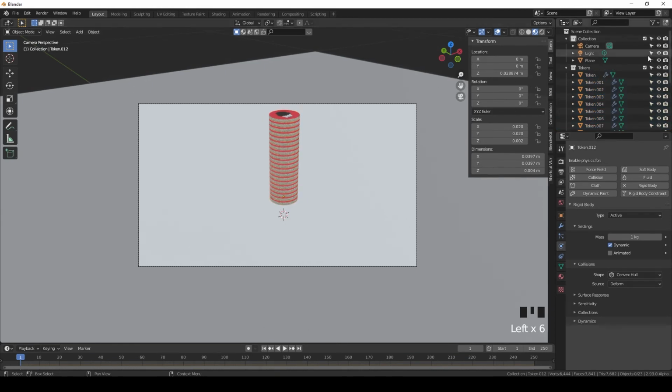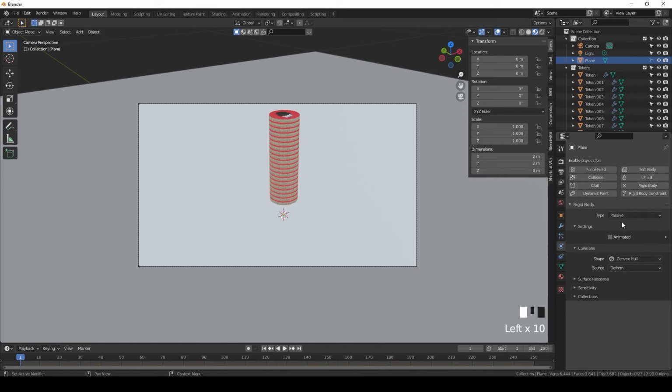Go to the plane. Now we need to reactivate it, so we can select it, or just click it over here. And also click Rigid Body, but instead of active, we want it passive. We don't want it to move, we just want it to be there, and we want the tokens to react to it. Otherwise, everything would just fall down into infinity. Okay, technically everything should be ready.